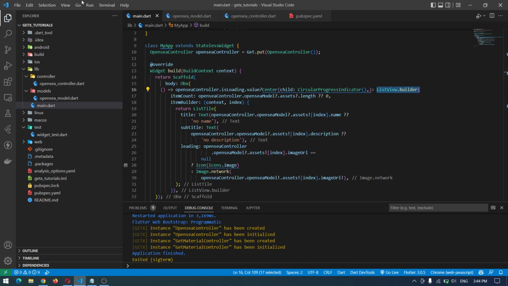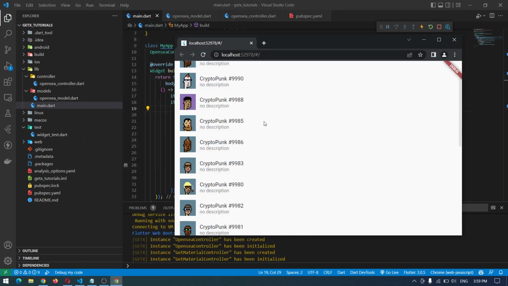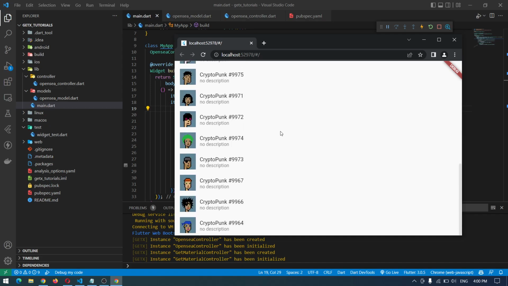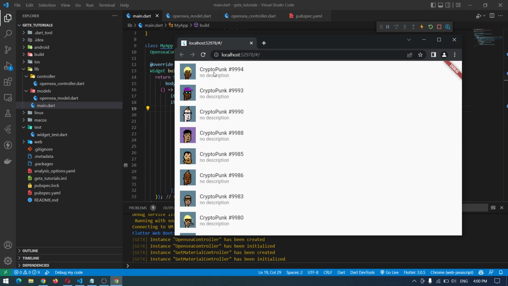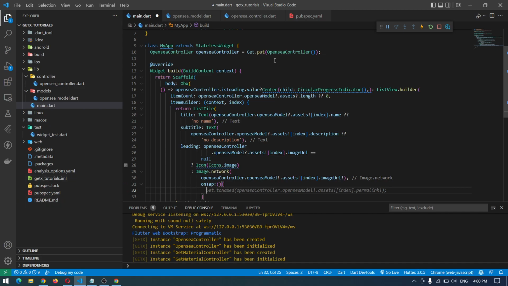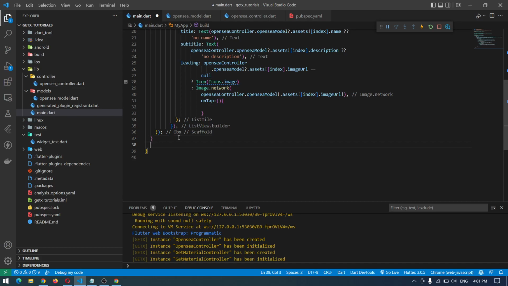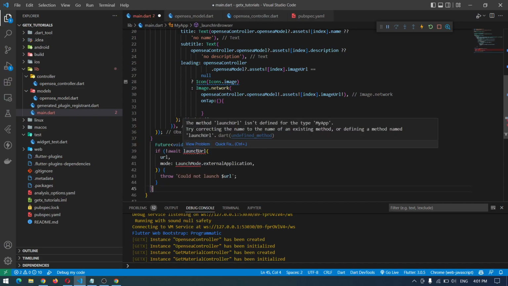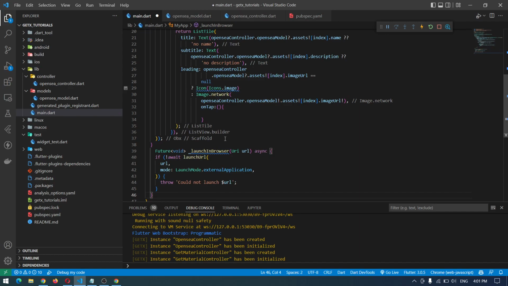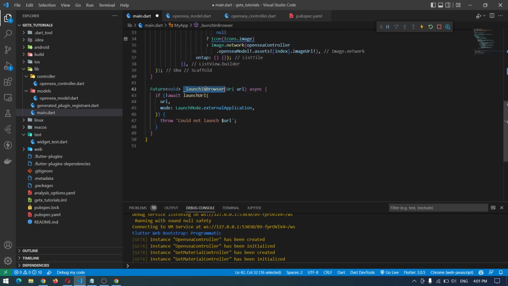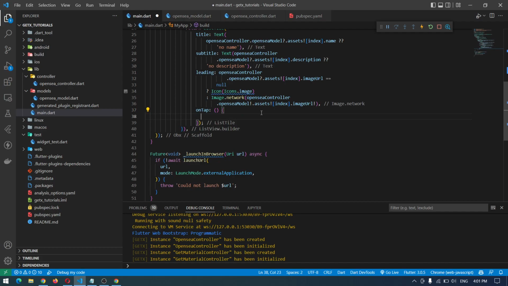Now if I save it and run the application, okay, you can see our application is running here, and we've got a bunch of CryptoPunks with their name, and there's no description. Of course, maybe the description is null. Right now we want to make it clickable, so whenever we click on it, it should open the specific CryptoPunk in OpenSea. And for that we will require another package, which is URL launcher. Now down here we can have this function from URL launcher, and also import the URL package into our main page. And by calling this function, I will be able to run any URL which we want.